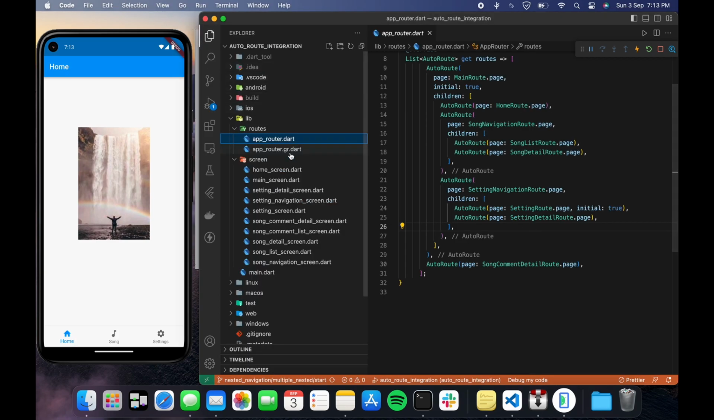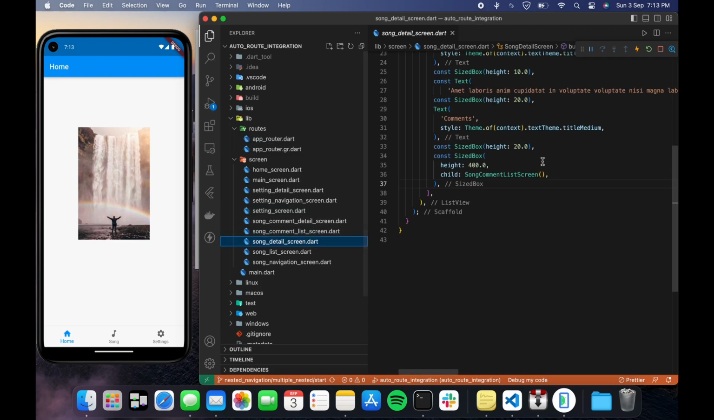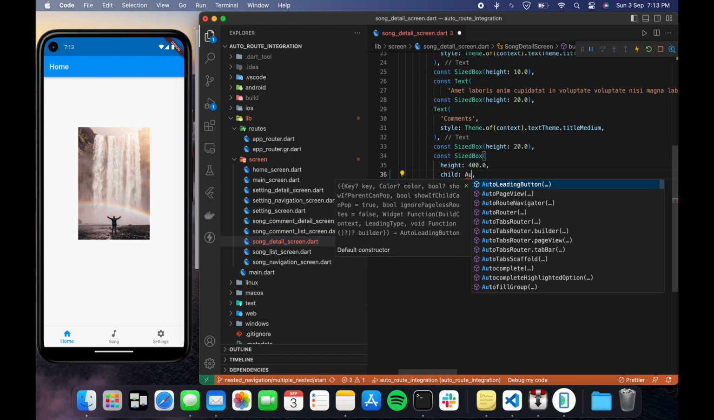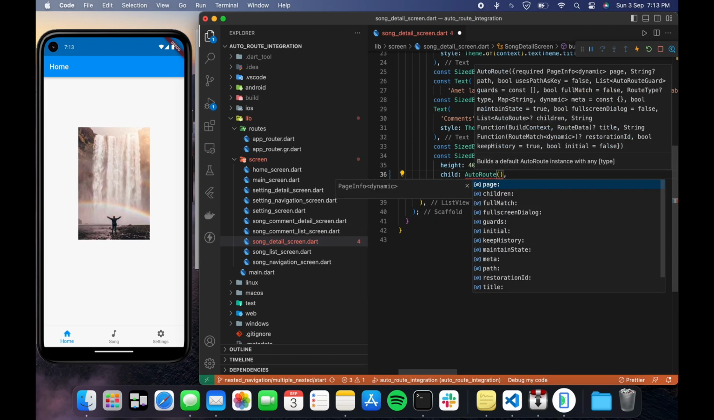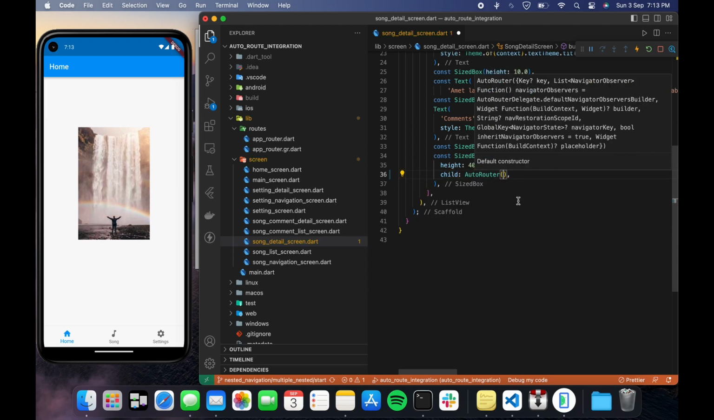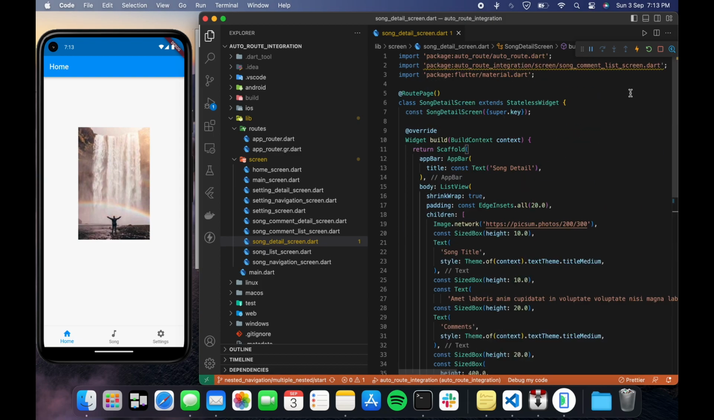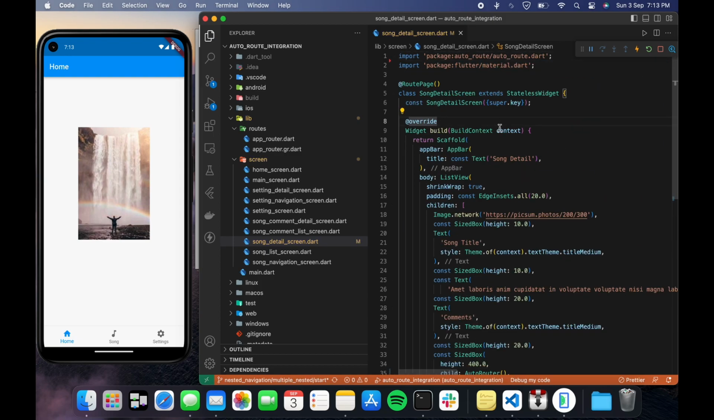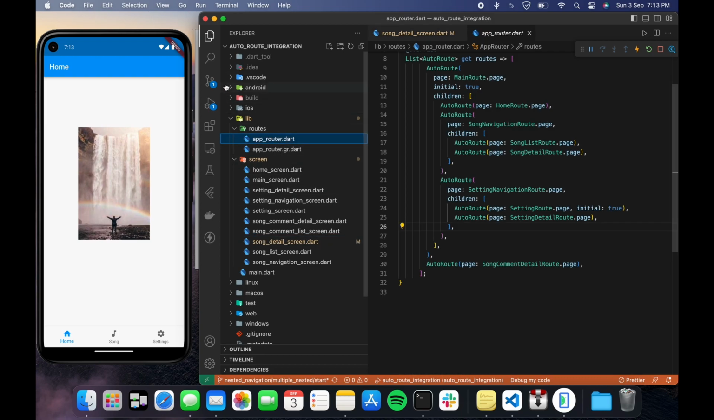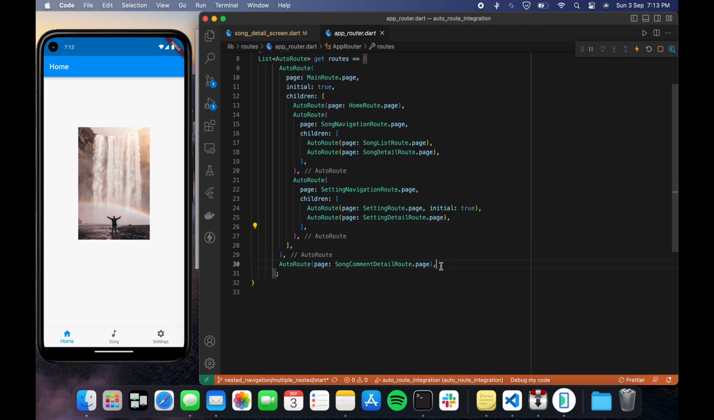Let's start by going into song detail screen. Here you can see song comment list screen. You must replace it with auto router. There must always be an auto router when you are working with nested navigation. Auto router should also have a defined size, so you must give it a height, otherwise you may run into some errors.